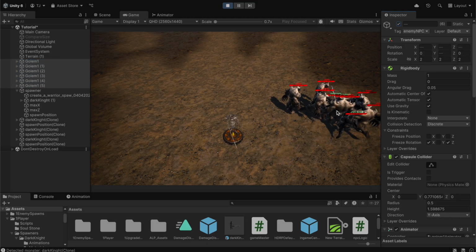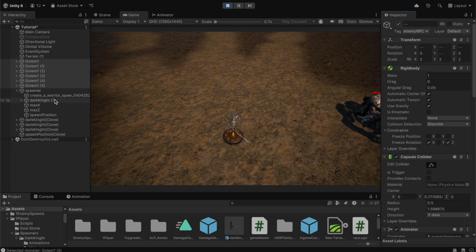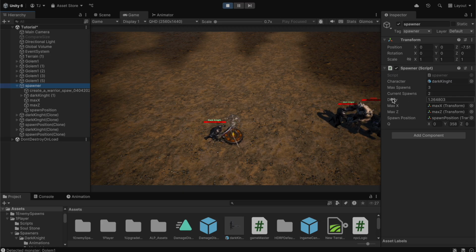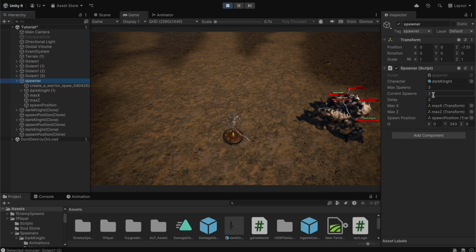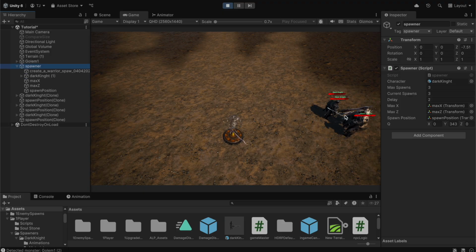Alright, so now they're fighting, as you can see, and one of them actually died right now. And let's wait for another one to spawn. As you can see, it's working. Alright, so 2 of them are spawned right now. As you can see, there are 2 of them. And we have 3. And now it's no longer spawning another one. And it's gonna wait until actually they won.